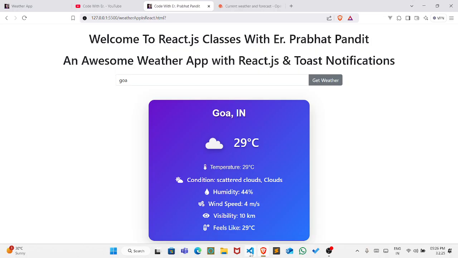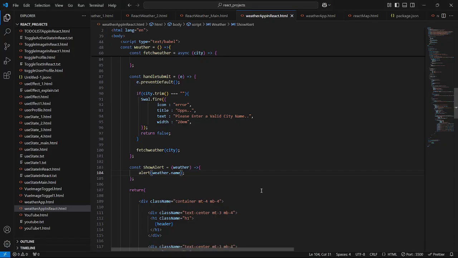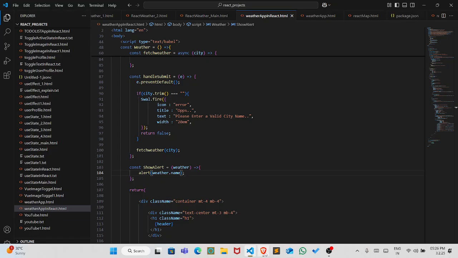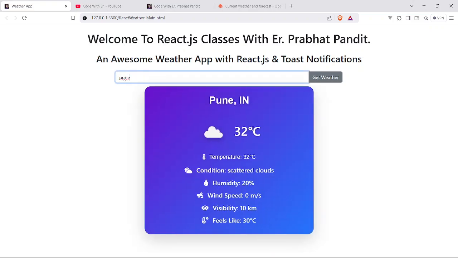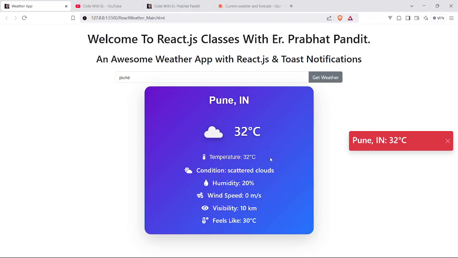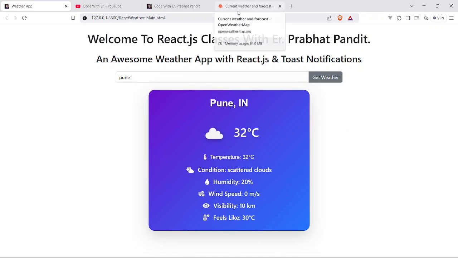So guys, instead of this toast notification, if we want we can use SweetAlert2. Instead of this toast notification we can show the SweetAlert2. All the things we can show. So just show all the things in the SweetAlert2 only.